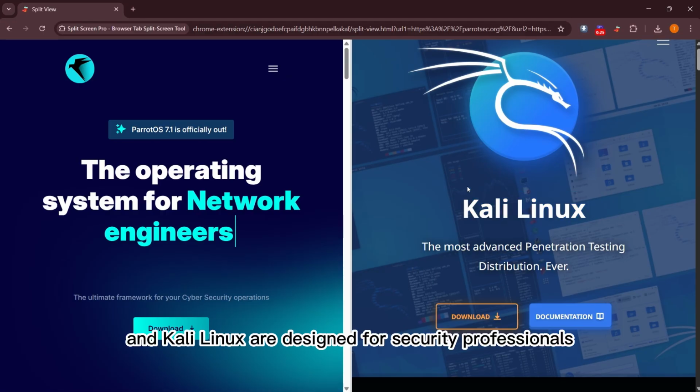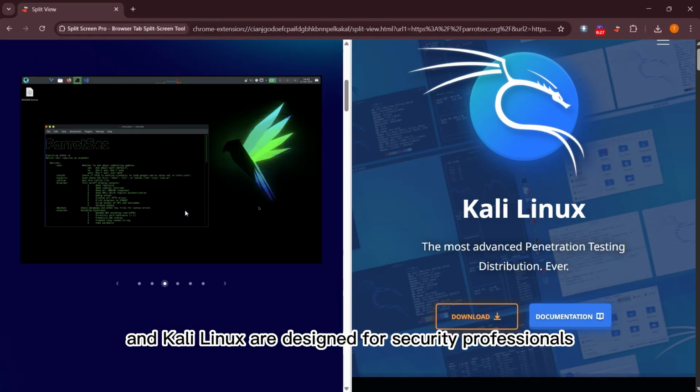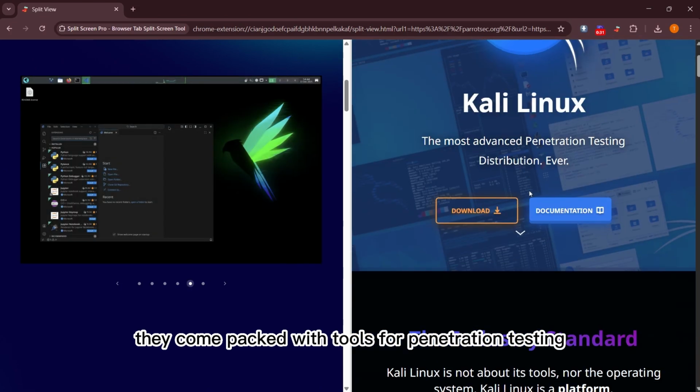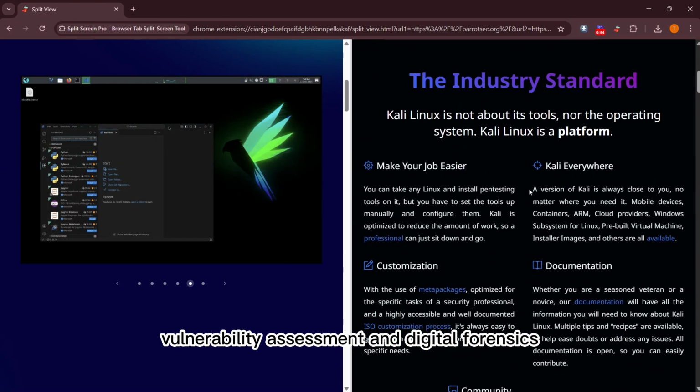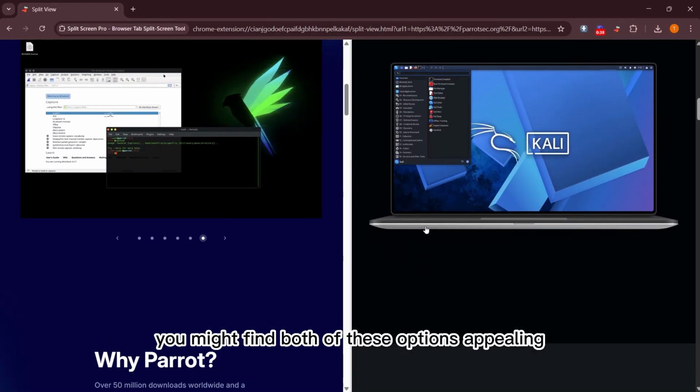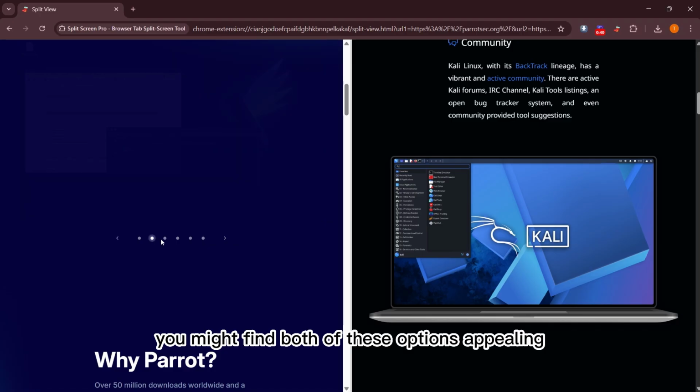Both Parrot OS and Kali Linux are designed for security professionals. They come packed with tools for penetration testing, vulnerability assessment, and digital forensics. If you're in the cybersecurity field, you might find both of these options appealing.